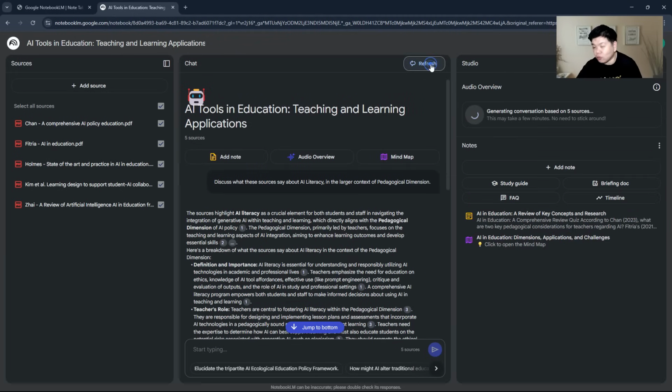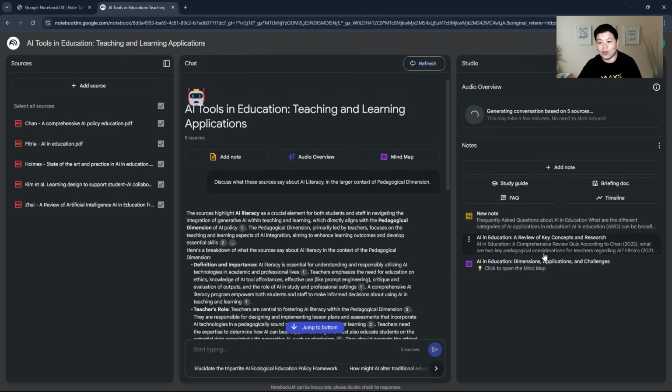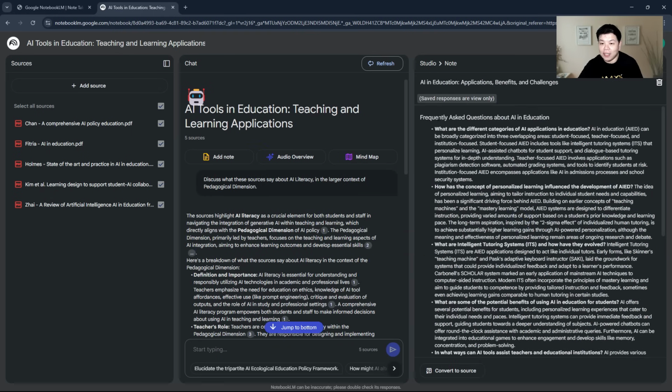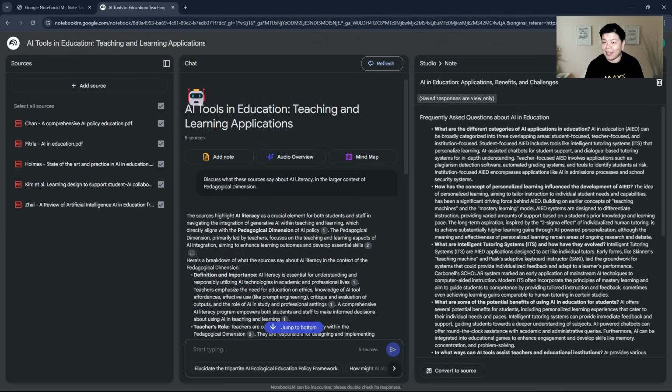Okay, if I go back to studio, I'll be able to also have FAQ style. FAQ means question and answer based on this article. So I can go through the key questions. What are the different categories in education? So you get a quick summary of what you have gathered from the articles, right?